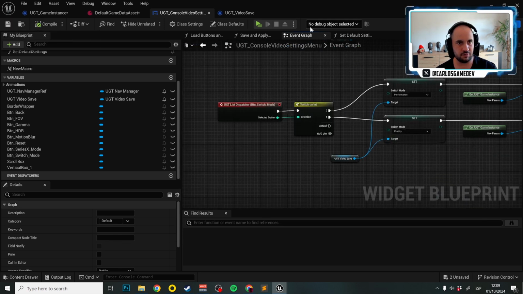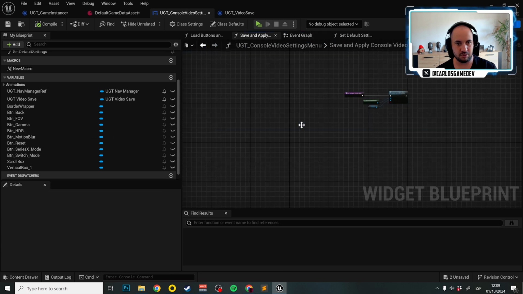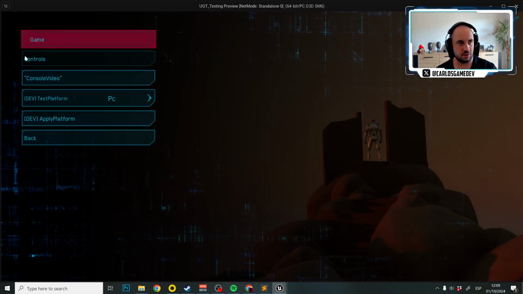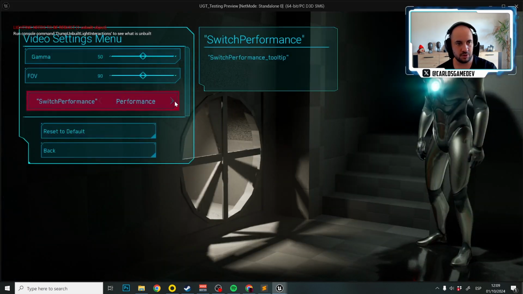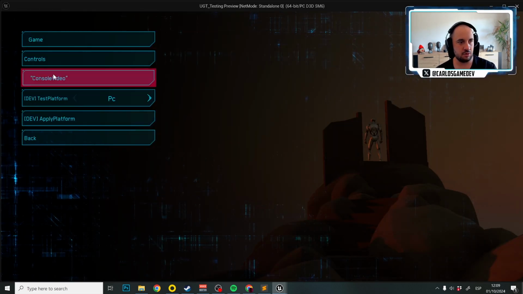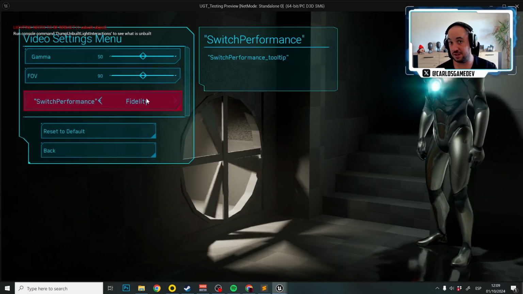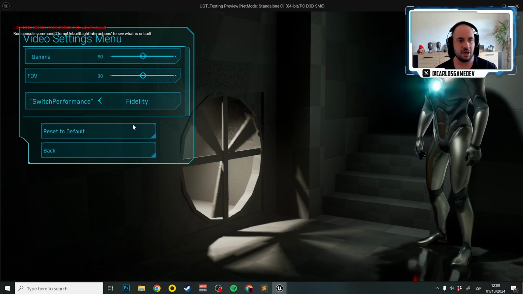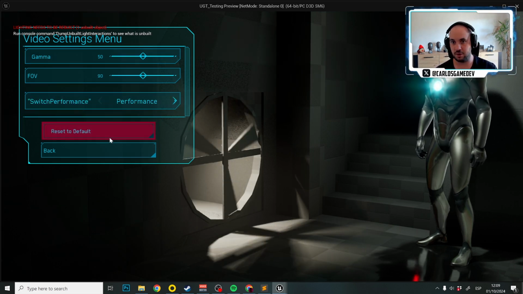Let's see if this is right, or save video and apply video. I think it's going to be correct. Console video, fidelity. Now I'm going back, and now setting console video, and now we have fidelity. Sorry, I forgot those little 2 nodes over there. Okay, and if we reset to default, things are working great.